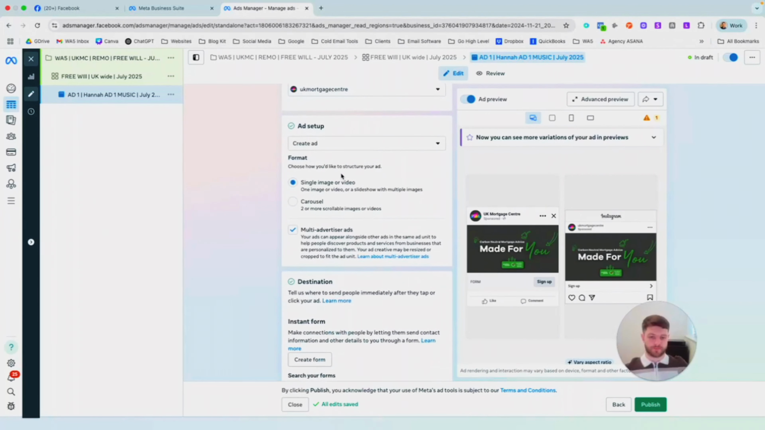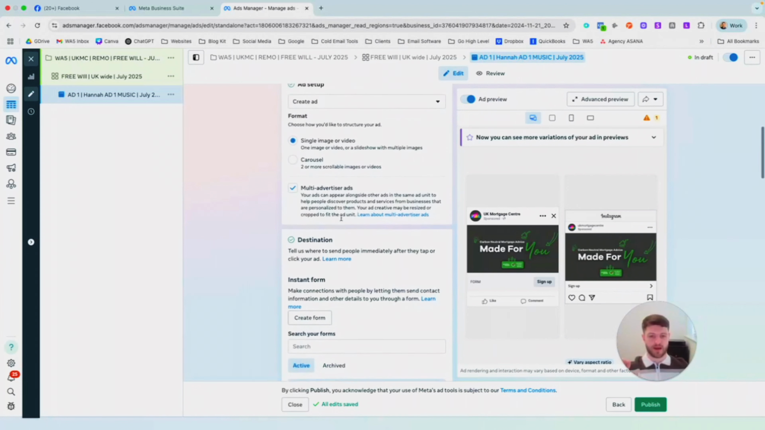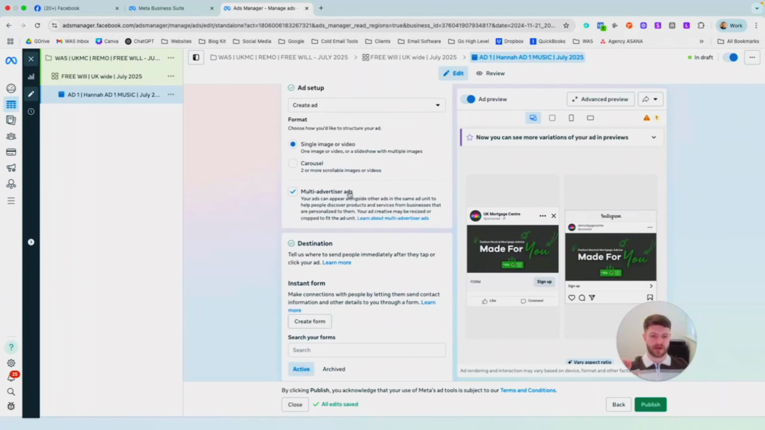Ad setup. In our case, there's a lot of options. There's single image or video, carousel, some things that you can just swipe across. But in our case, we've got a hell of a lot of video with this customer, this particular mortgage broker. So we'll be using video, but you can create your own images and you can stick them on there as well. So I've selected single image or video, and then I've kept multi-advertiser ads ticked.